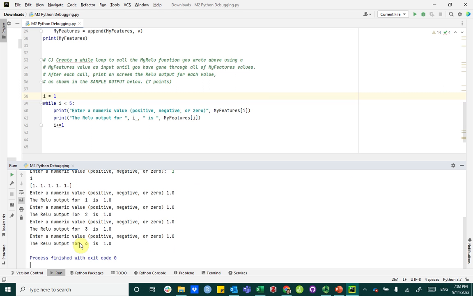So this time the while loop runs correctly for 4 times, not 5 times. So there's still a problem, but at least we're moving in the right direction. So 1, 2, 3, 4. Okay, but notice that the ReLU output for 1, 2, 3, 4, and that is incorrect because my features should all be 1s because that's what I entered. So, and we want the ReLU output for my feature. So this really should be my feature, not the iterator I. And it should be all 1s.